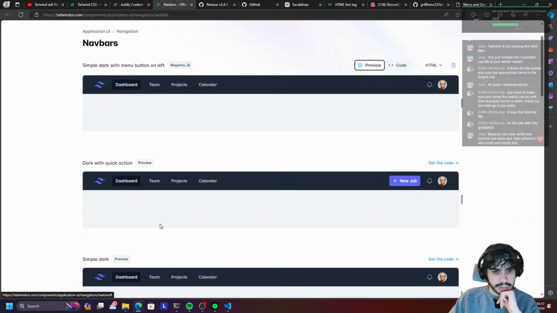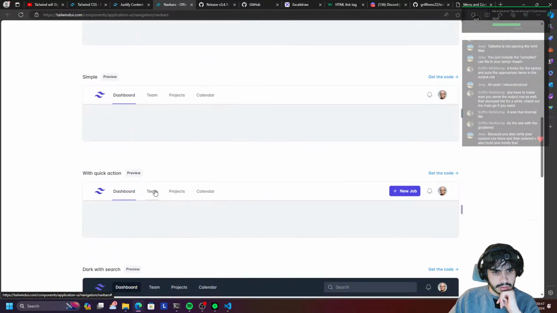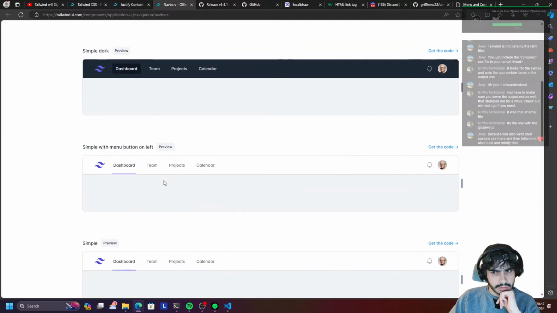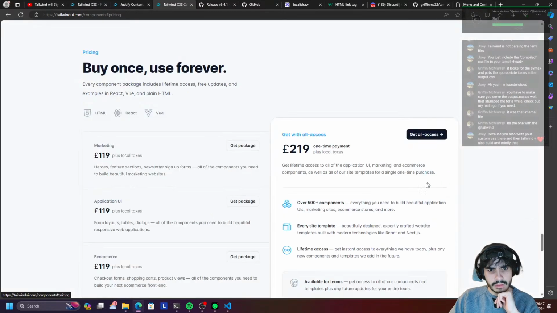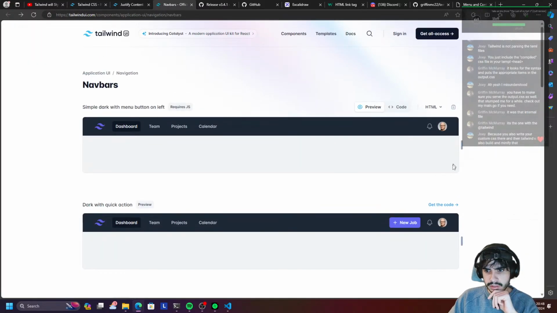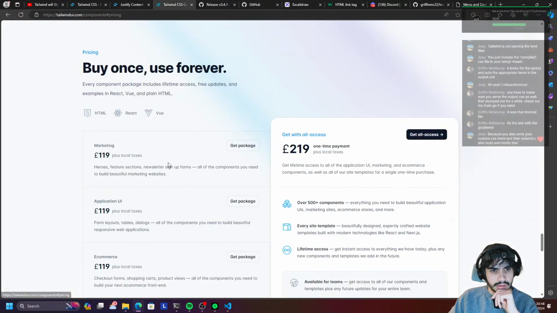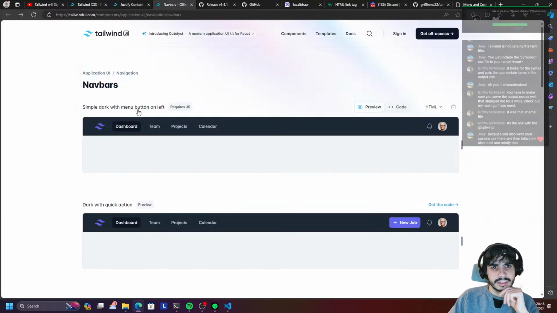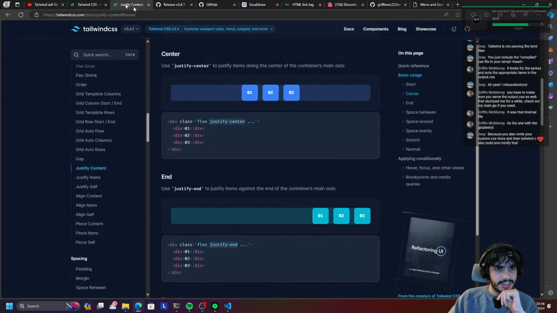Why does this one require JS and these ones don't? Let's get the code. Wait, what? This is pay to win. This is pay to win. What the hell? I have to pay to get it. Interesting. Now let's see if there's anything easier.